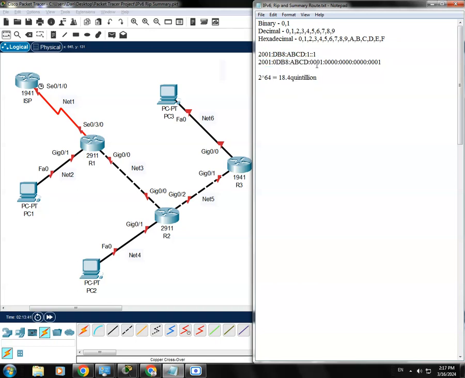And also, since this is a 64-bit and this is also a 64-bit, you can also create 18.4 quintillion hosts per network. For example, here we are on one network, so you can create 18.4 quintillion hosts on this one network. So that's a lot, right?